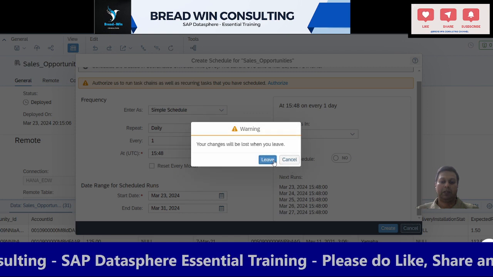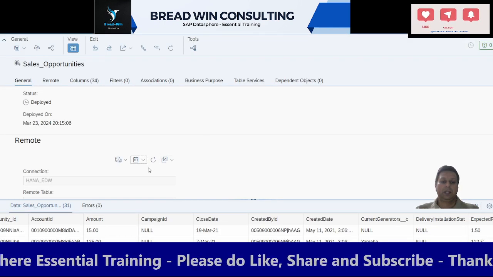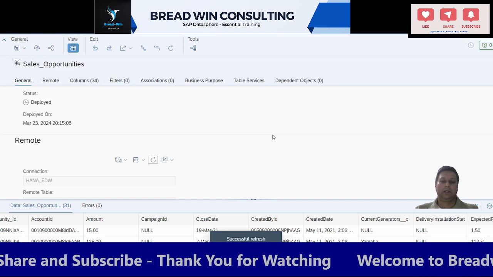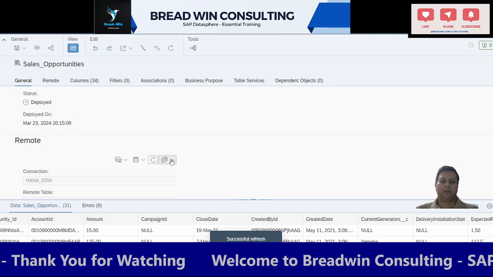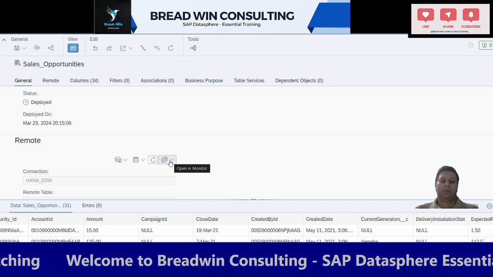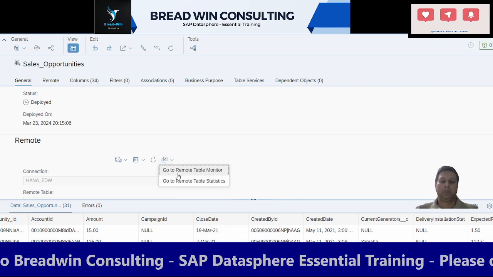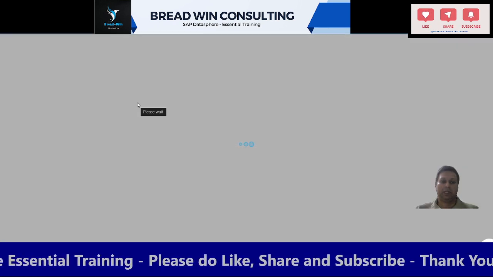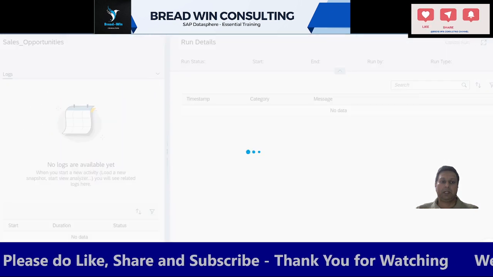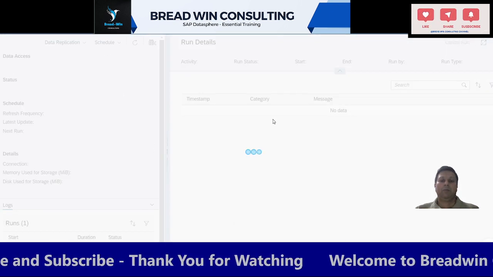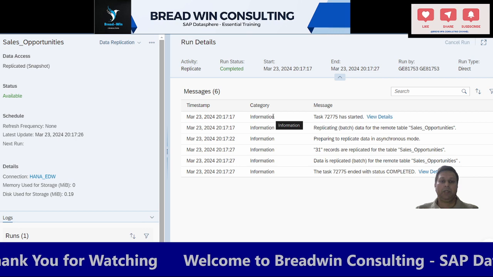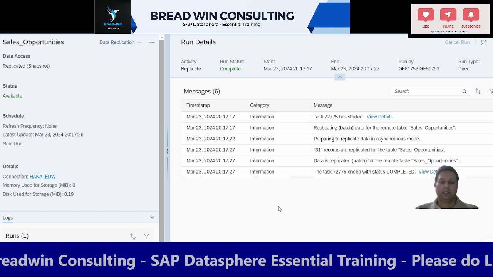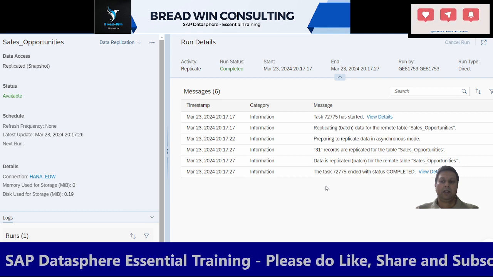And once you refresh the replication, it will also show you a successful refresh. The other thing is that you'll be able to open it in a different monitor. I'll just show you. It can go to the remote table monitor or remote table statistics, which I can explain in a separate session on the data integration monitor. But for now, this is where you will be able to monitor certain things. When it started replicating, all the information is available here, right?